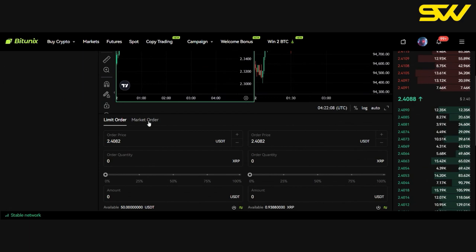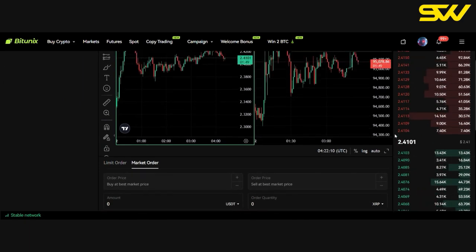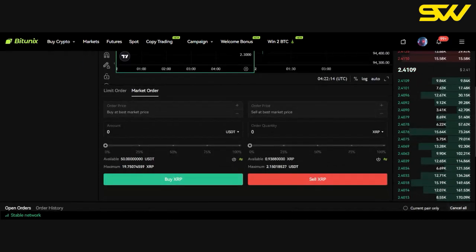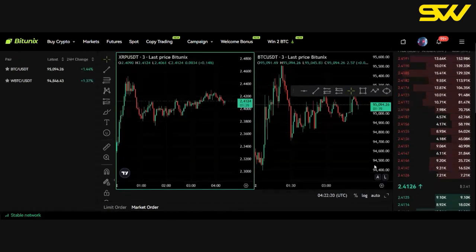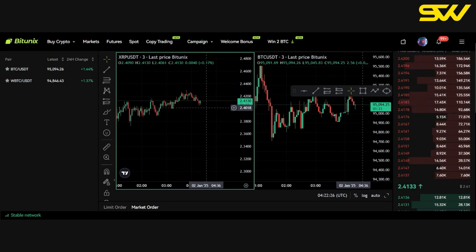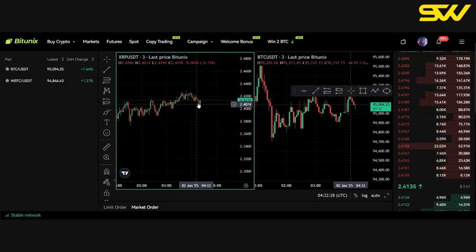you're going to see the limit order or market order. So what's the difference between a market order and a limit order? For example, I have 50 USDT in my balance, and right now I would like to buy XRP to keep it, because as I can see, the price of XRP seems like it wants to move up.